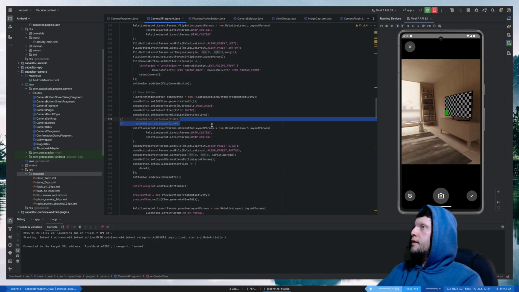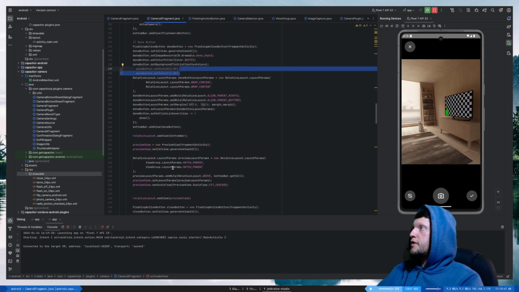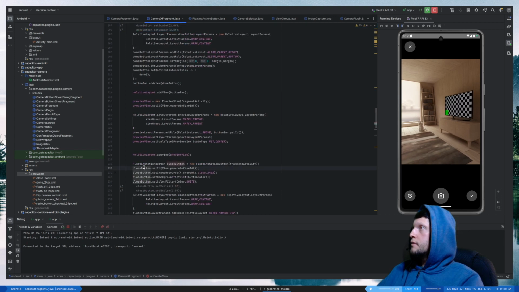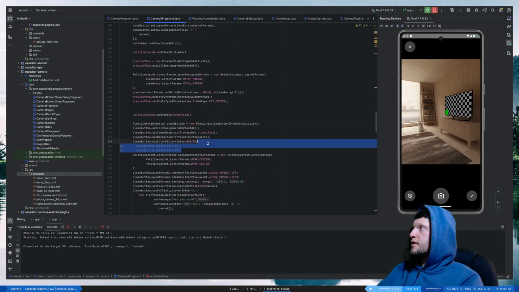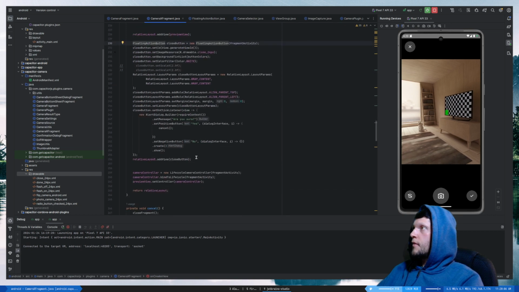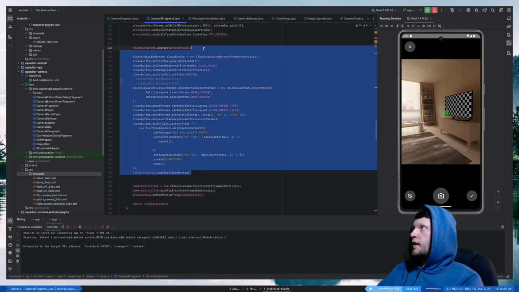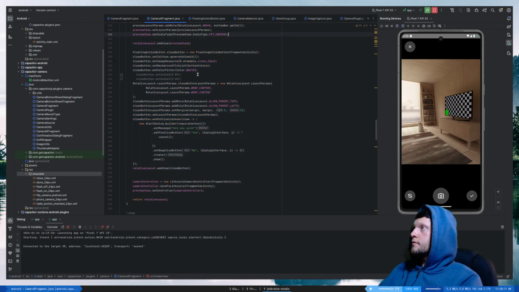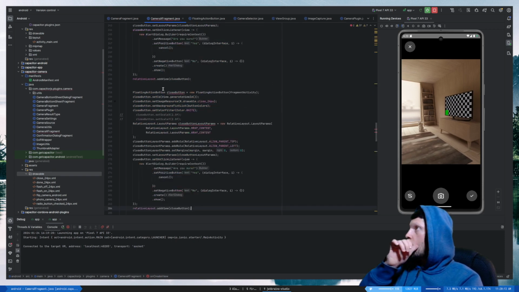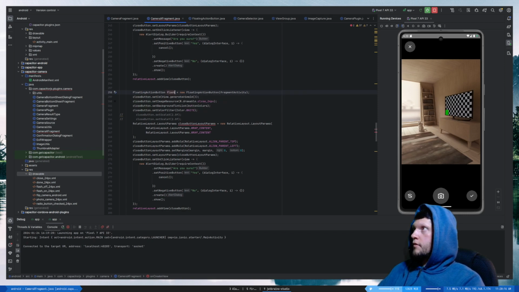Let's add a flash button. It's going to be the same as this. Do I want this button up here to have this look and feel? I'm not sure. Alright, so let's just add another button. We're going to call it flash button.